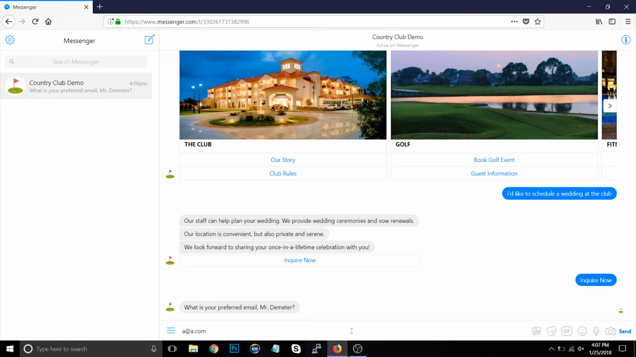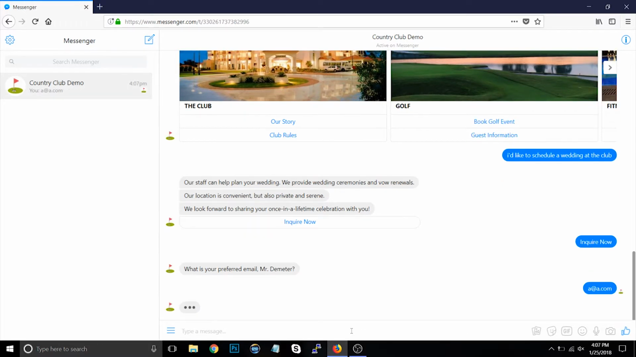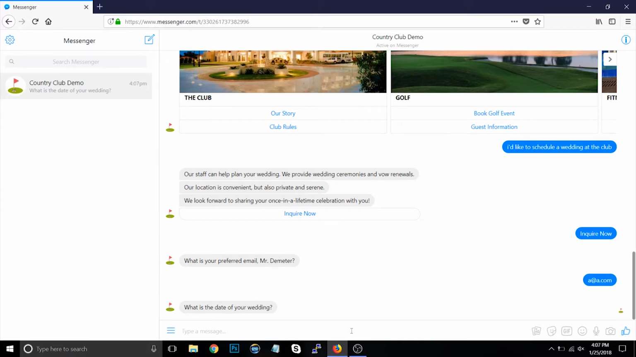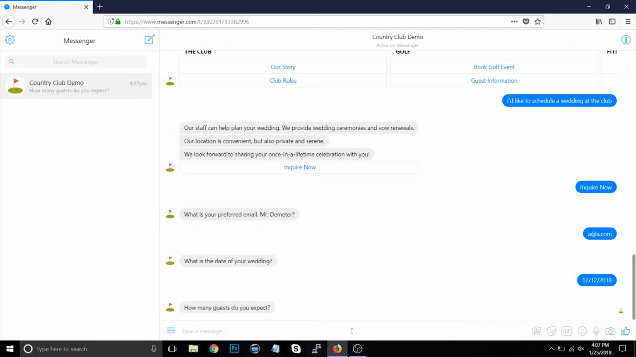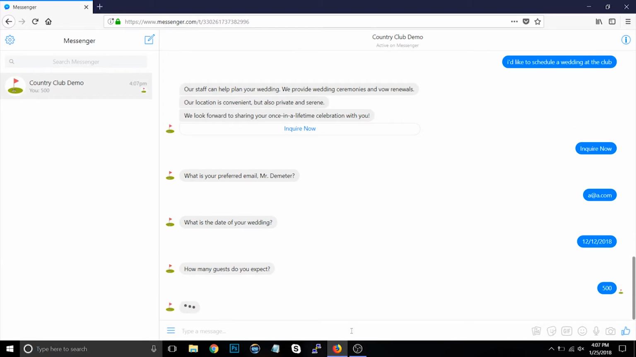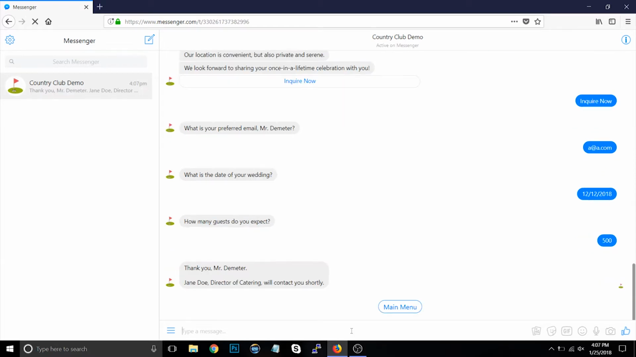It's just going to advance to the next fields here. So I'm going to enter my email, and then it'll ask a couple more questions. And again, this lead info will be captured all within Messenger automatically. So I'm just going to continue filling out these fields, nothing too exciting, but just part of the process. I'll say we're expecting 500 guests. And then I believe there might be one more question, or maybe that's it.